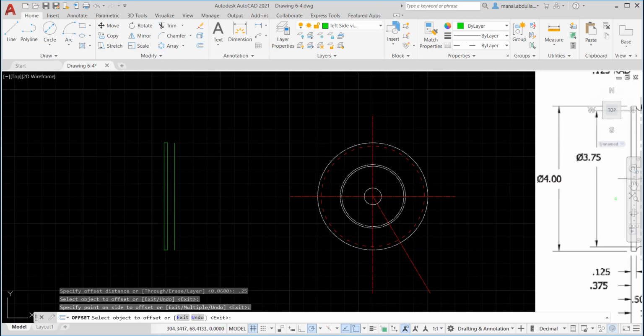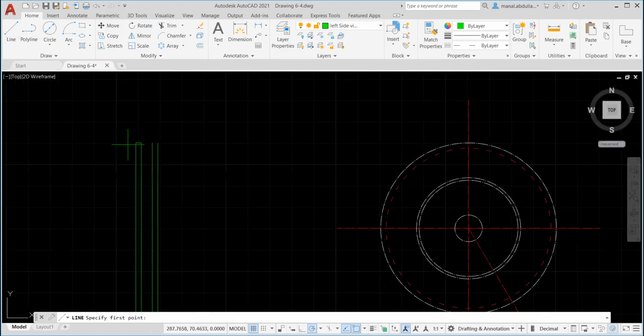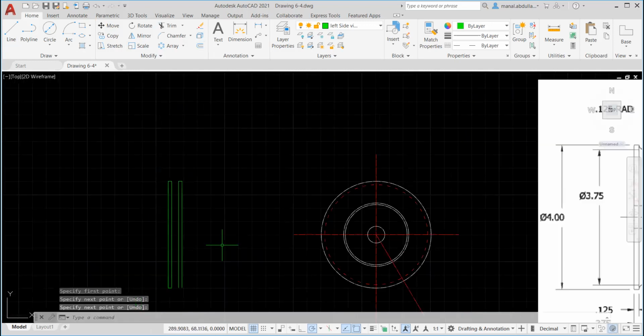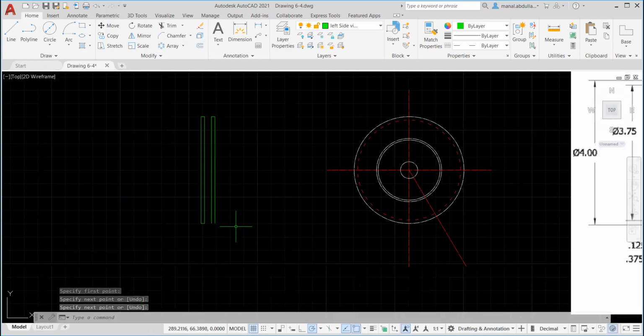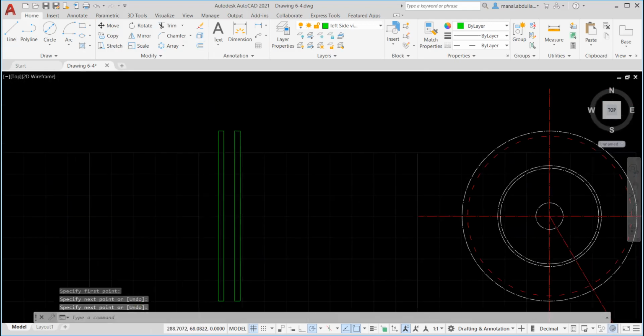Okay, so I draw this line here in the middle. Then I'm gonna offset again 0.125. So offset 0.125, and this is the line. I will close the lines from the top, enter, and again another enter to restart the command. You can move closer and be sure that you are using the correct lines.